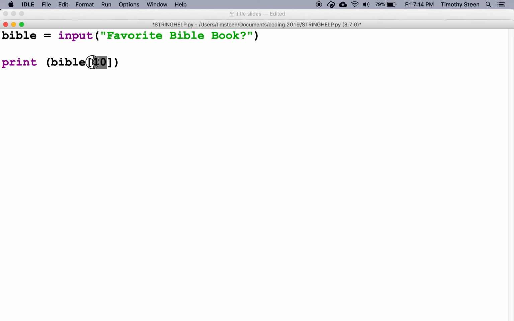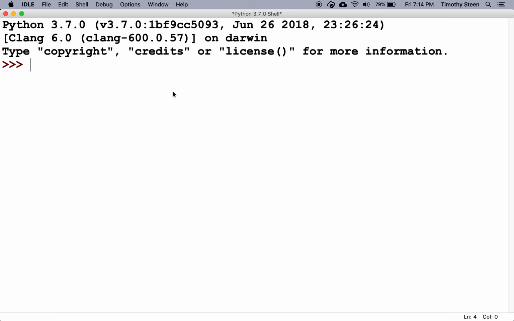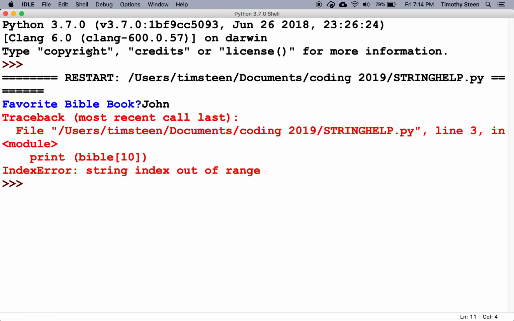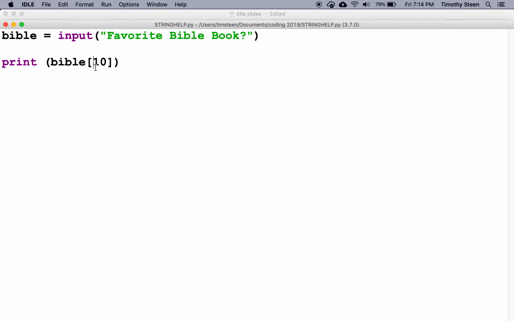So now there's no way I could say 10 because if they say John, I'm going to get an error message, because there is no 10th character in John. And so it's just like, nope, can't do that. So then I'm causing an error and I don't want to do that. So there's no way I can just guess a number here, right? So what we have to do is we have to use length. Length is going to help us out.